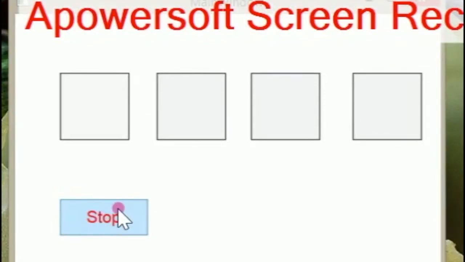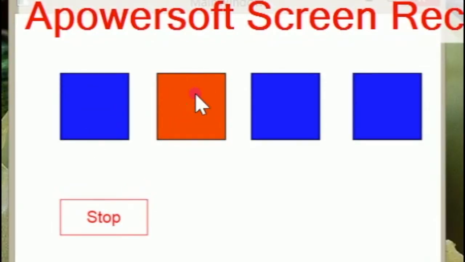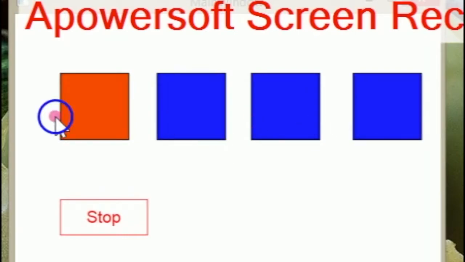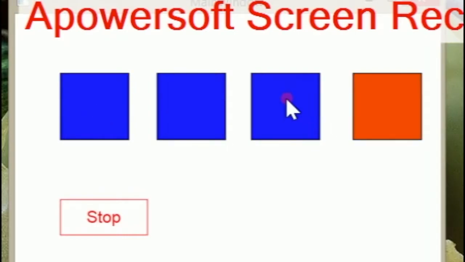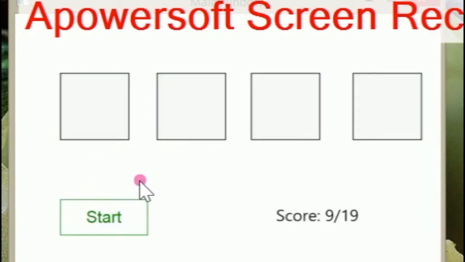Hello everyone. For this tutorial, I'm going to show you how to make a simple whack-a-mole type game. The object of the game is to right-click on the orange square before it randomly chooses a new spot. When you're done, you hit stop and it'll display your score.